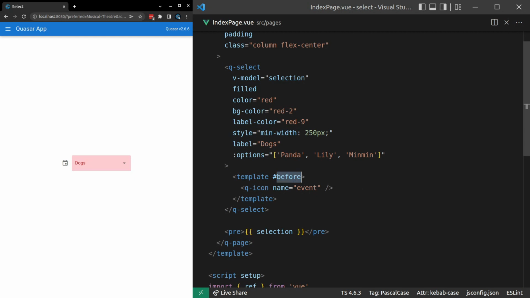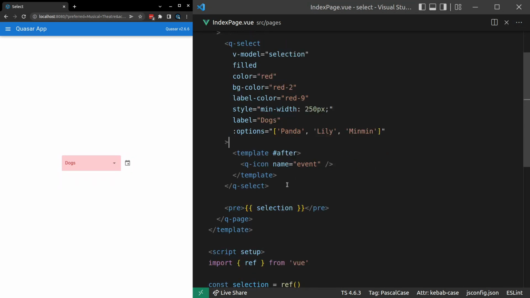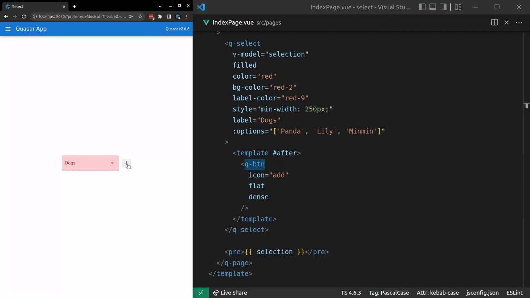Now, of course, if we've got prepend and before, we've also got append, and we've got after. Now, after is really good, especially if you want a plus button for your select. So maybe this is a button, and when you click on it, you can add a new item to the select menu. In that case, you might change this to a QBtn. Instead of name, we'll use icon there. Save it, and let's change this to add, and maybe we'll make it flat and dense. There we go. So you can imagine you could click on this, that opens a dialog, and you can add new dogs onto the menu there. So there's a few decoration slots we've got available.